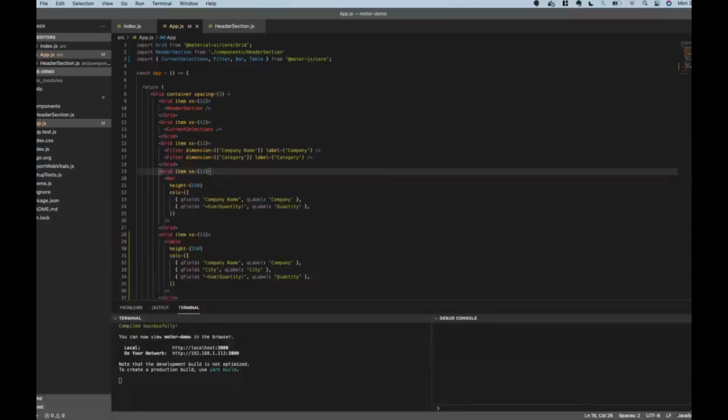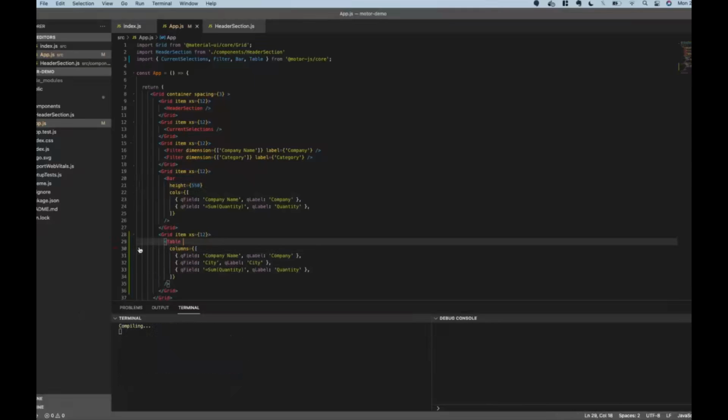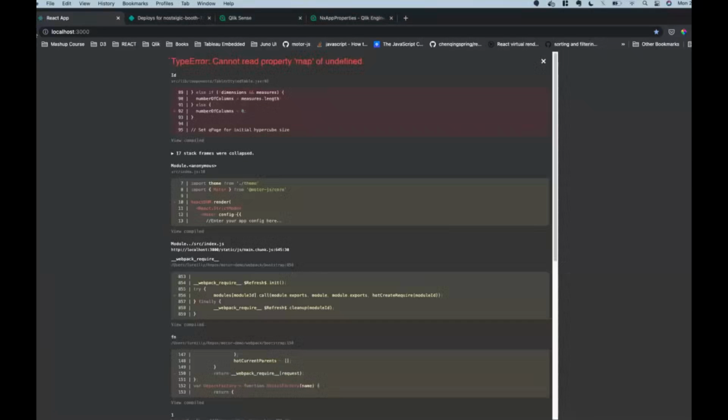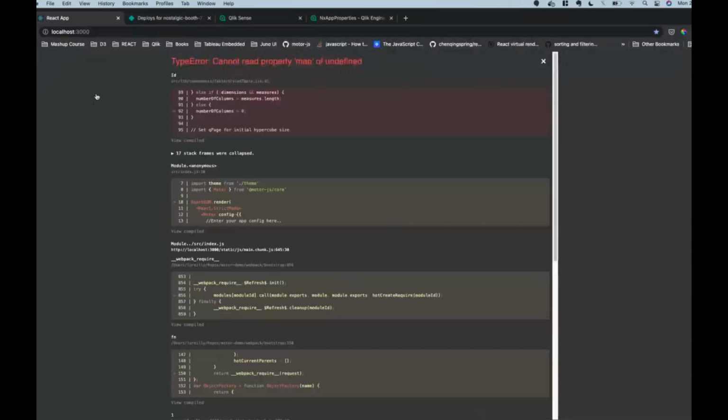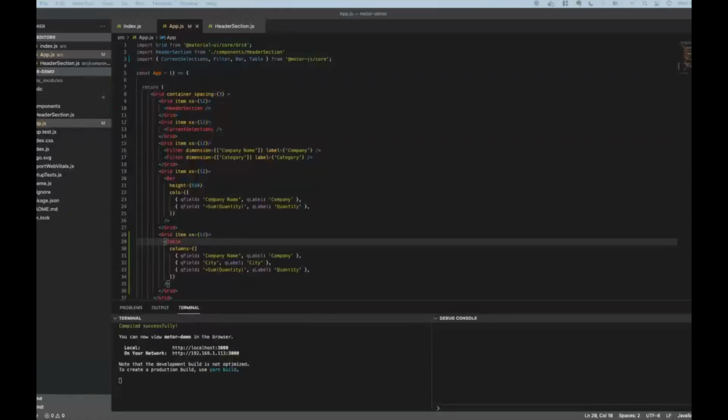And there is an issue with the table. Let's have a look at the docs. Holland is the API. Okay, so I think it's a little bit more complex than our charts.